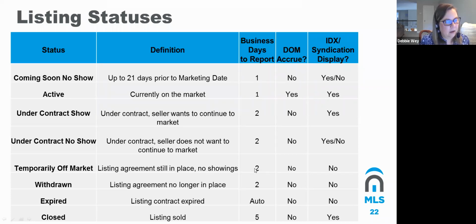Days on market do not accrue while it's in temp off market, and we don't send these out to your brokerage sites or any syndication sites. They do go out to what is known as a virtual office website, which is, we have very few of those, but they do exist. So there is a possibility that some sites might have access to these temp off market listings.